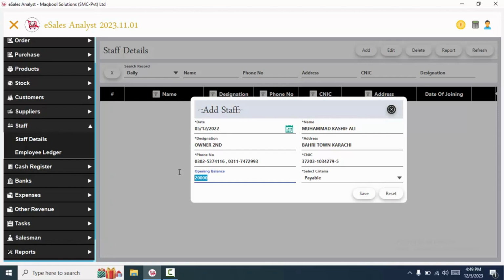Opening balance. This is super important. The software maintains complete ledgers, so enter the opening balance for the staff member. It can be 0 or any other amount.